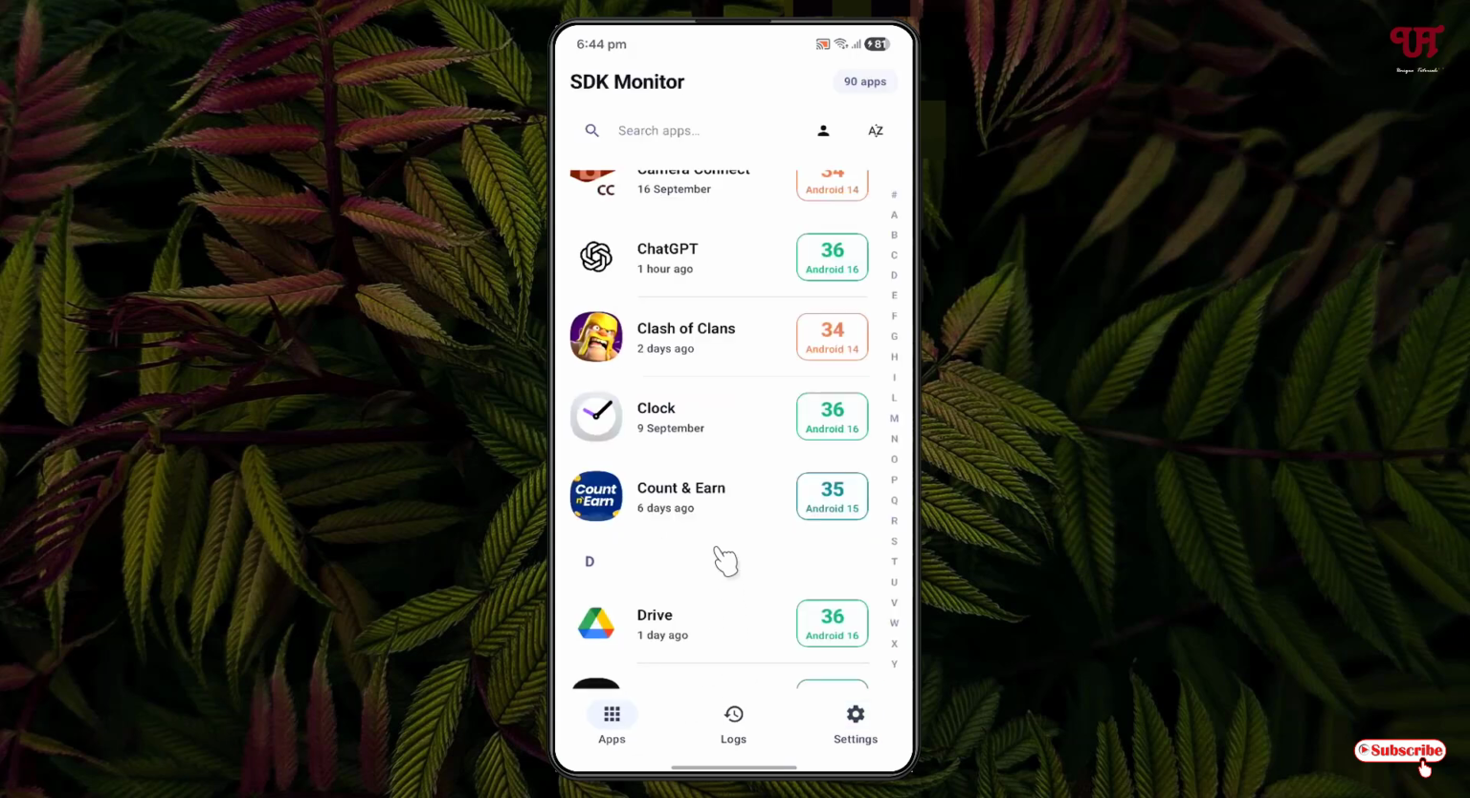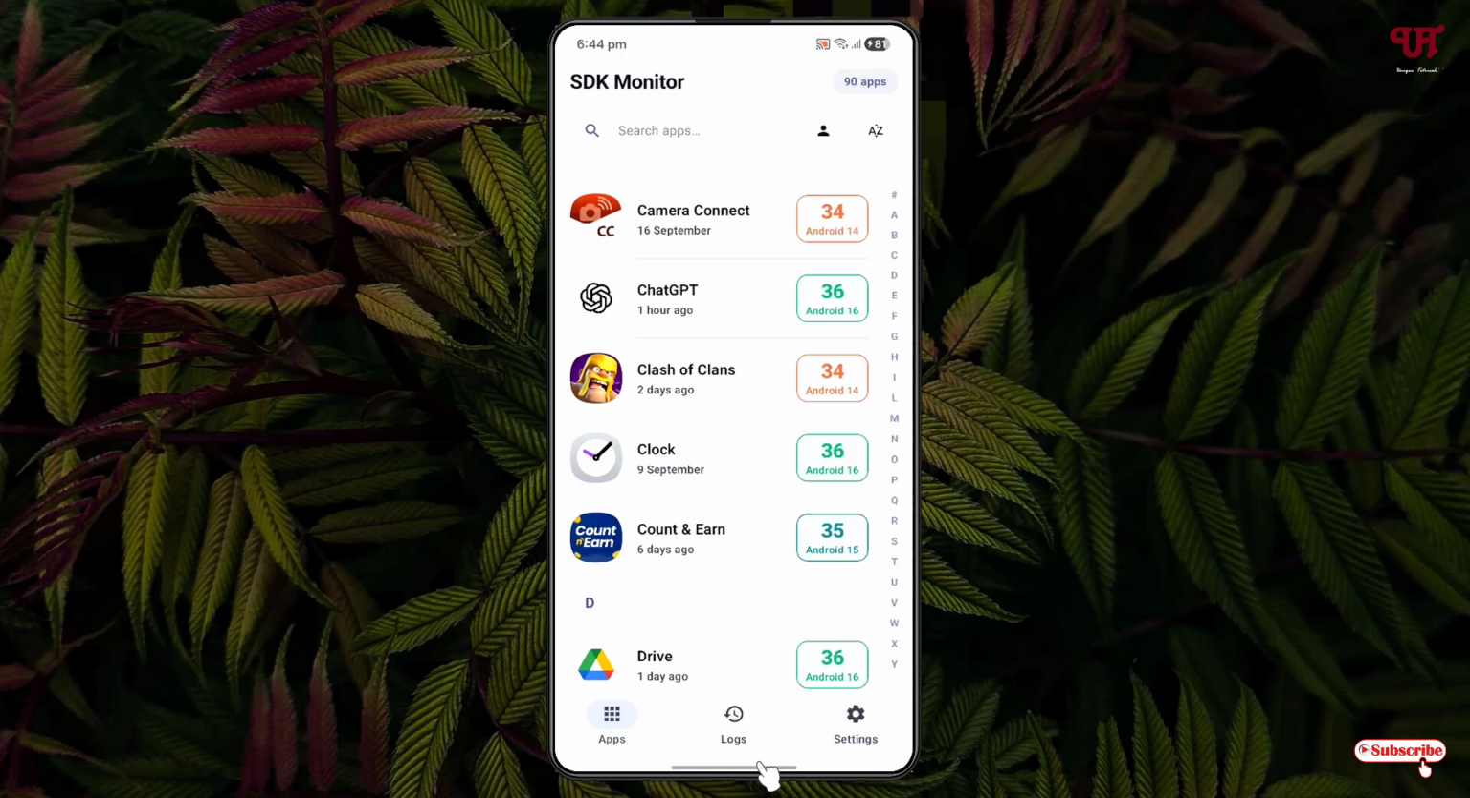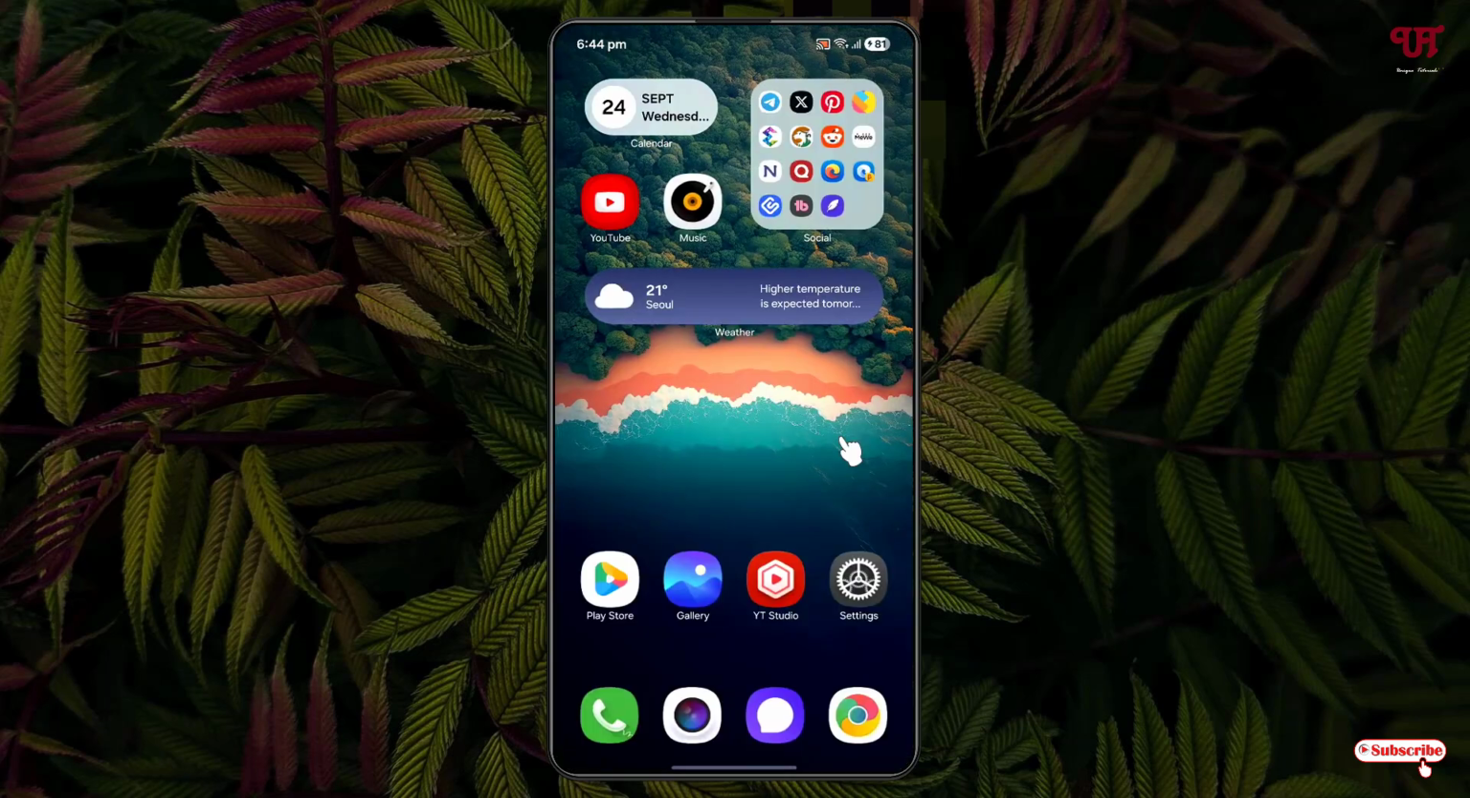So by using this application named SDK Monitor, you can easily find out whether the installed Android apps or games are updated to the latest Android OS versions or not. So if you never knew about this cool application, then you should definitely give it a try.